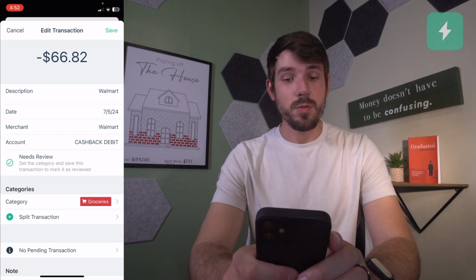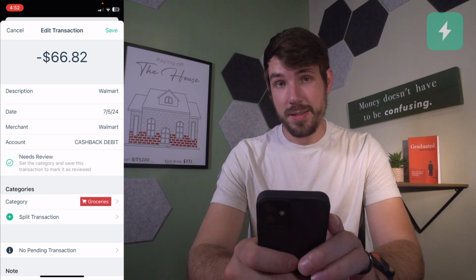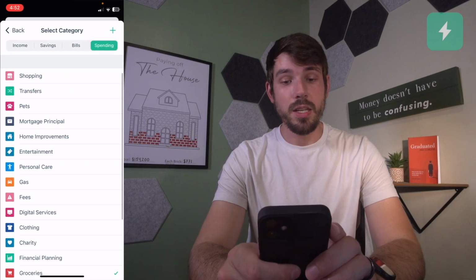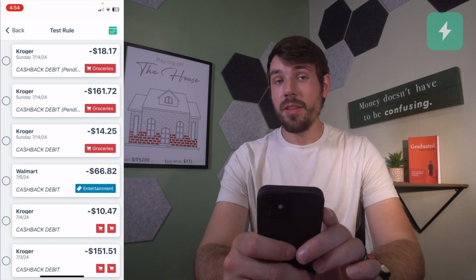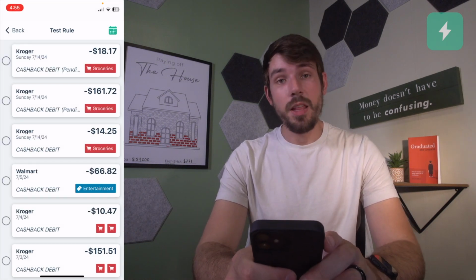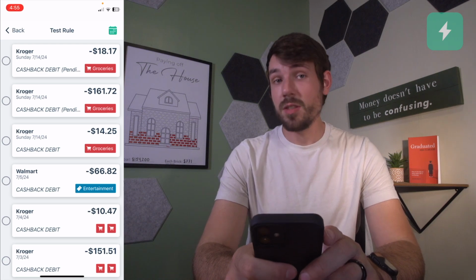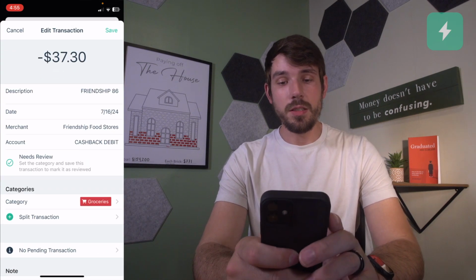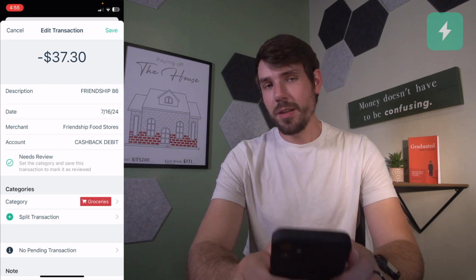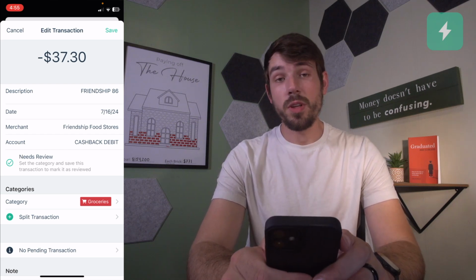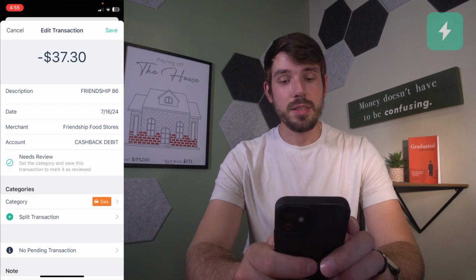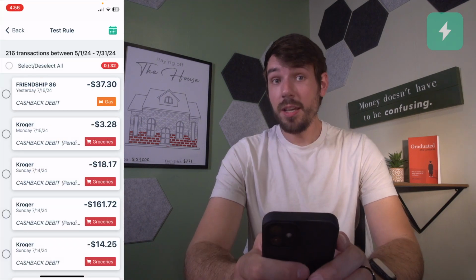This Walmart transaction was for some July 4th party supplies. Yeah, they were tiny fireworks. So let's choose the category, maybe pick entertainment. Tap save, and now that transaction has been recategorized. Now, if we scroll around, we may be able to find other transactions that need to be recategorized too. This one at the top is from the merchant Friendship Food Stores. It's actually a convenience store with a gas station where I fueled up my car. So I'll just tap on category, go down to gas, and then save. Ta-da! Okay, let's go back.